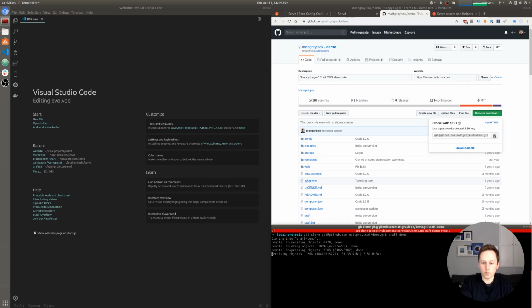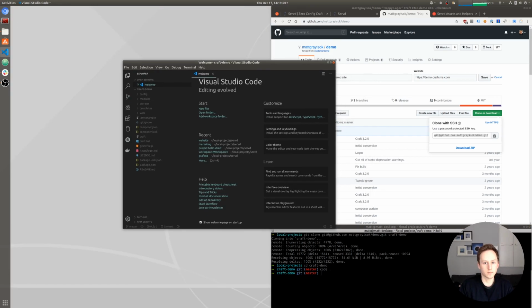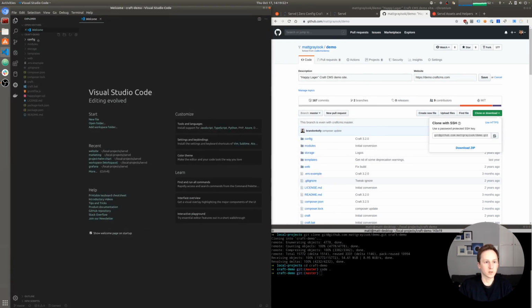And then we can have a look at the code just to show that it's a standard Craft project. There's nothing crazy going on inside there. So here we can see that it's just got the standard Craft folder structure. Served doesn't require you to have the Craft folder structure in the root of the project. You can have it three folders down if you wanted to, and it will still figure things out. But as a sample case, this is nice and straightforward.